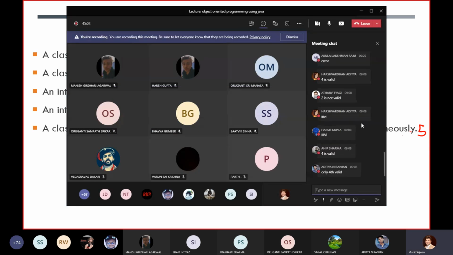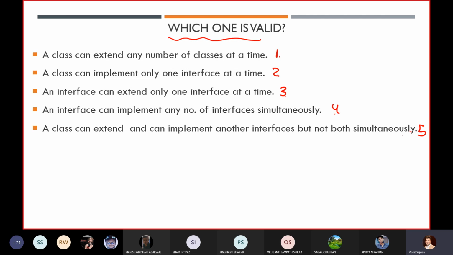I can see the answers. I got I, meaning invalid, then valid, then invalid. Okay, so 3 invalid, valid, invalid. Only the 4th is valid. Okay, so the 4th is valid. So the majority of you are saying that the 4th is valid. So let's go through one by one.